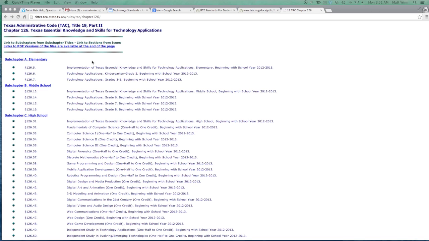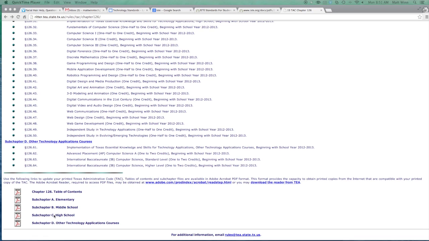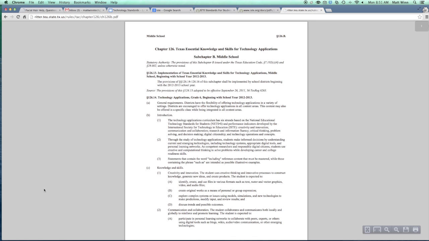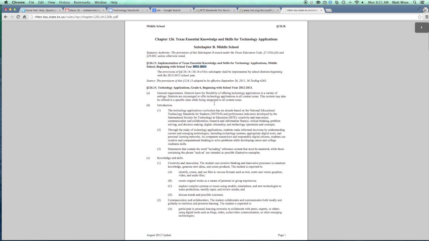Okay, so looking over here, this is the TEKS for chapter 126. This is going to be skills for technology applications. Let's go down here and take a look at one of the PDFs. I'm going to look at middle school. When I look at middle school, you bring it up, it shows, okay, this went into effect 2012, 2013. And if you go down, you'll notice that they fully admit that it is based on the NETS, or as we call it now, the international standards.